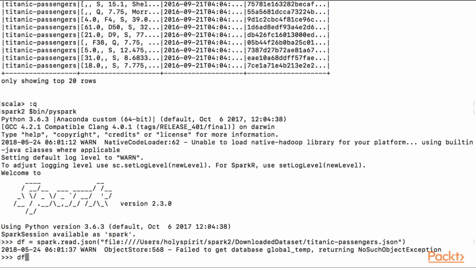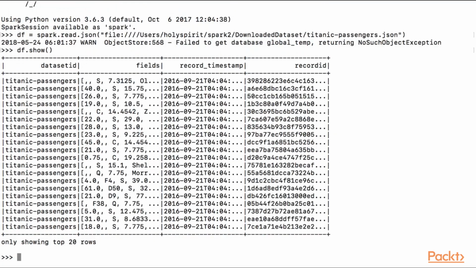And in order to explore the content of the JSON, you can type df.show, which helps us to explore the top 20 rows of the data frame named df. In order to come out of the Python interactive shell, you have to type quit.